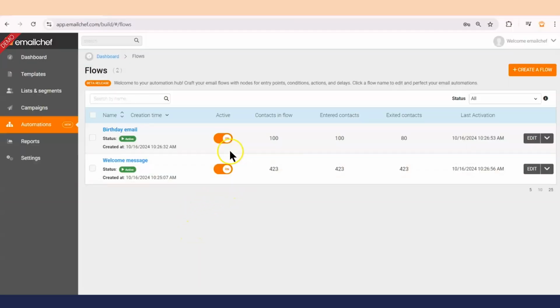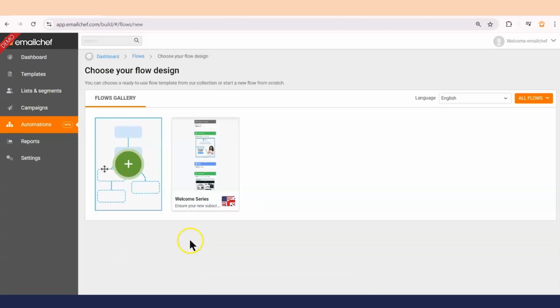Create unlimited flows and read your most important data at a glance from your list of automations. Don't worry if you're starting from scratch with email automations. We've got ready-made templates for you. And remember, our team is always ready to lend a hand if you run into trouble.